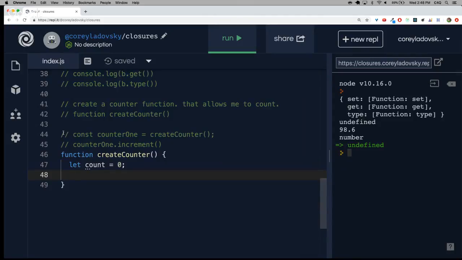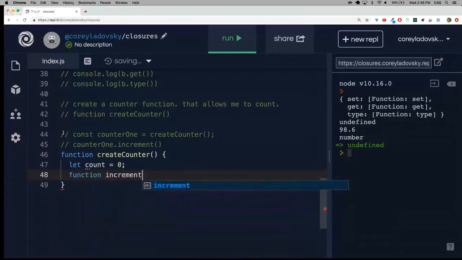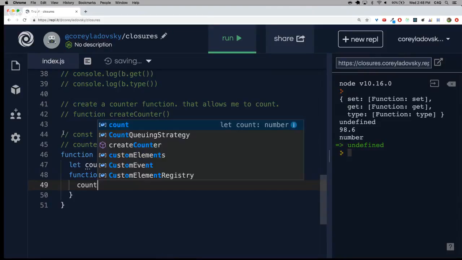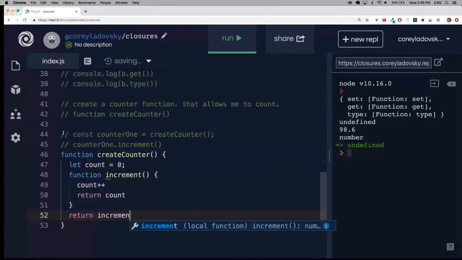Questions so far? Okay, so then we decided we were going to have this function called increment. I could write it like this: function increment. What this was going to do is take our count, add 1 to it, and then return our count. And then here, I can return increment. Okay, this is one way to write it.